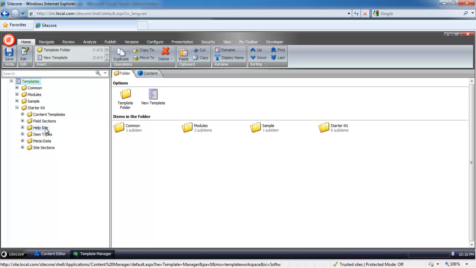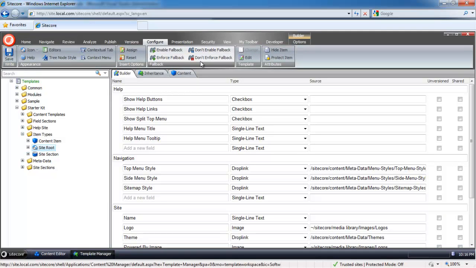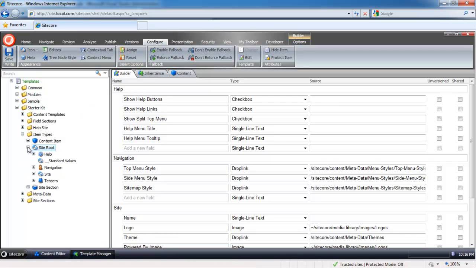I'm going to open up this template manager application where all my templates are, and here I'm going to select a template, the site root template, and go to the configure tab. This is exactly what that command brings: 4 buttons that control the language fallback and language enforcing behavior. So I can simply select a template and click enable fallback. This command will process every field below this template in every section and enable fallback for every field. The enforcing option will do exactly the same, but it will toggle the enforcing checkbox.